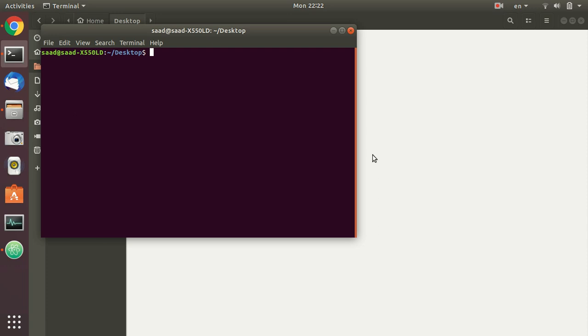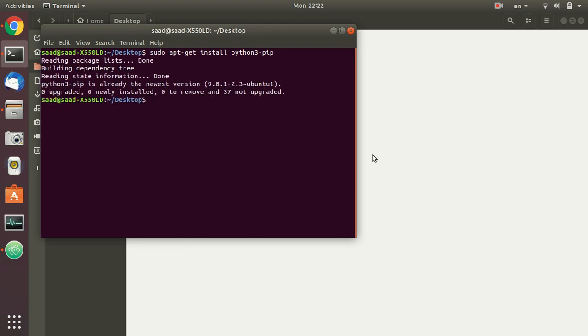Okay, I suppose you have a good background in Python, so let's start by installing pip3. We must install pip3 to install virtualenv. sudo apt-get install python3-pip. Okay, I already have it.